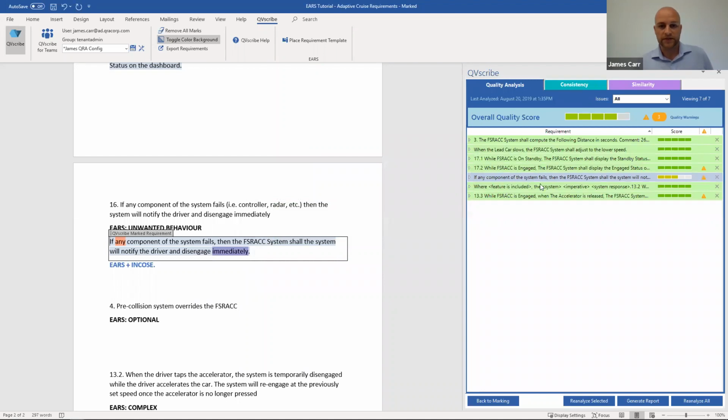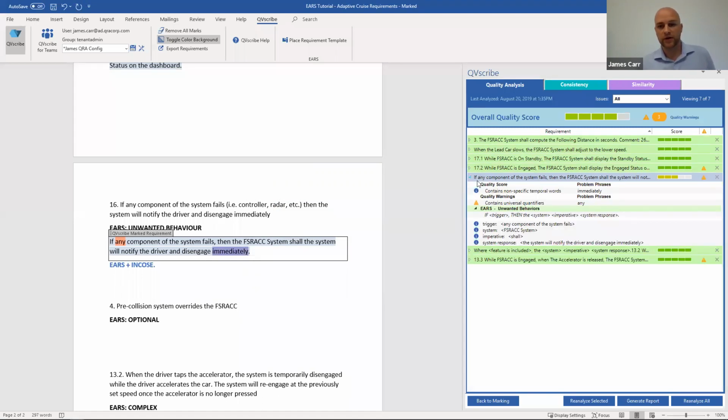So we see now that this requirement scores 3 out of 5. This is according to the INCOSE guidelines now. I can open up this requirement over on the right-hand side. We have that EARS feedback as well. But at the top, you see that we've been given a quality score. That would be the 3 out of 5 because it contains non-specific temporal words, and we've also identified that it contains a universal quantifier. The difference between these two is that the quality score is actually telling you why it got this score of 3 out of 5.